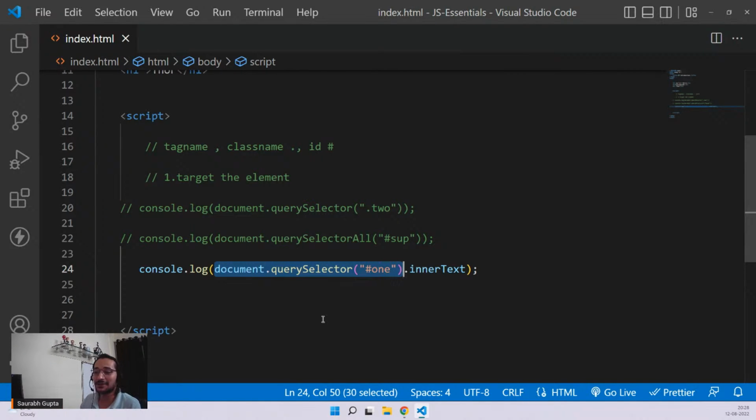Not HTML text. No, no, no, don't mix them. Inner HTML is different, inner text is different. There's nothing like HTML text, I think. I've never used it. Okay. So, guys, that's how you can do it.